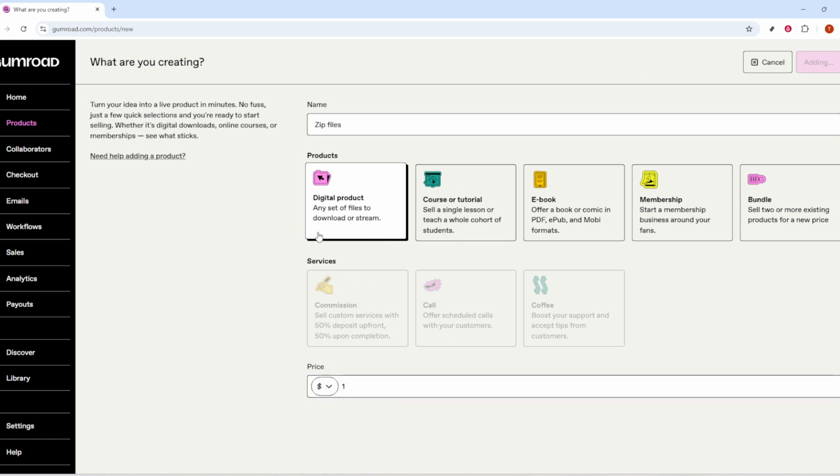Now input your description. Aim for a concise summary up top and a detailed breakdown below. Explain what's included, who it's for, any prerequisites, and how the buyer will benefit. Use short paragraphs and scannable language so customers can quickly understand the offer.